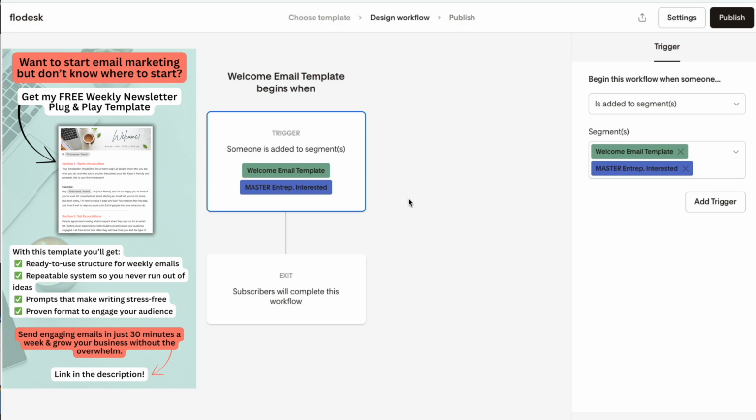Now, I have learned the hard way, don't make this mistake. If two segments, and think of a segment as a tag, if two segments are listed here, they need to qualify for both. It is not a this or that. It has to qualify for both. So I've learned that the hard way.